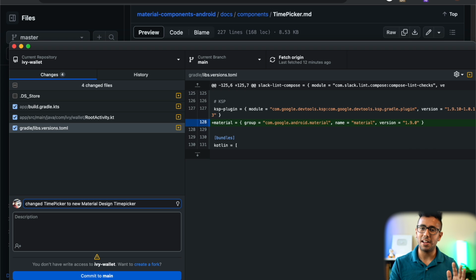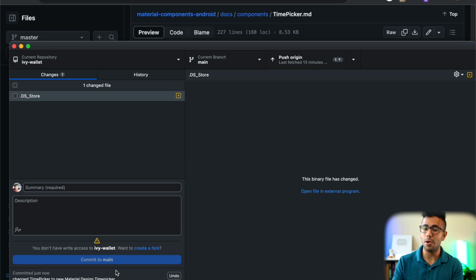I should have done it for all the files. There are two more uses, but since I'm doing it for the video, this is enough. Commit to main. Now you will notice it will not allow me to commit to main. It is allowing me to commit, but it will not allow me to push because I need to create my own branch. So this is not allowed.